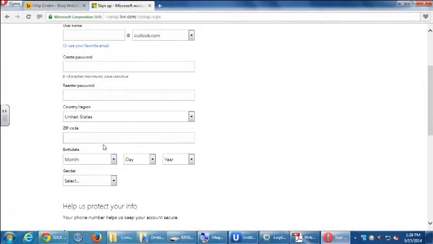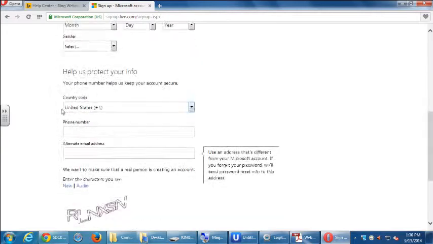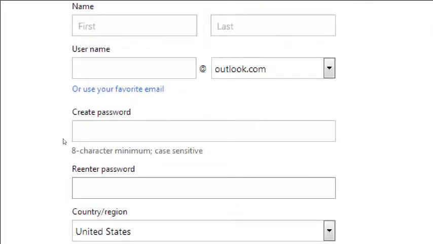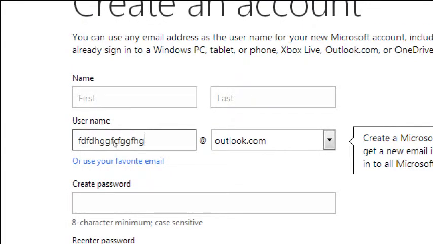Birthday, if you don't want to put a real birthday, just put January 1st, 1980, and gender, what you'd like, zip code, etc. Perhaps this is the only thing that you might want to turn off: send me promotional offers from Microsoft. You can subscribe, unsubscribe at any time. I don't really feel that I get that many obtrusive ones, but if you don't want to get emails about offers, about new documentation or offers about search and all of that, you can turn it off. If you create a new account here, it'll be sent to that account anyway.